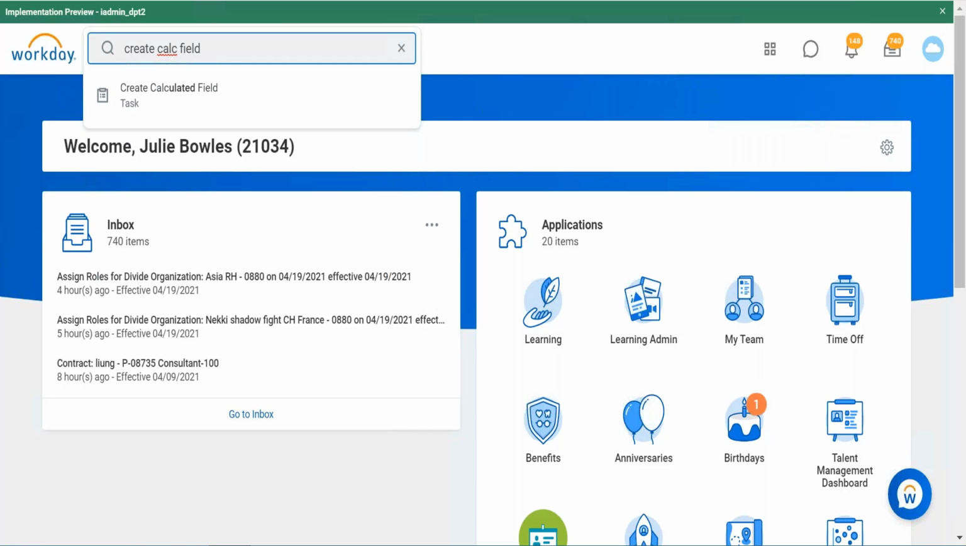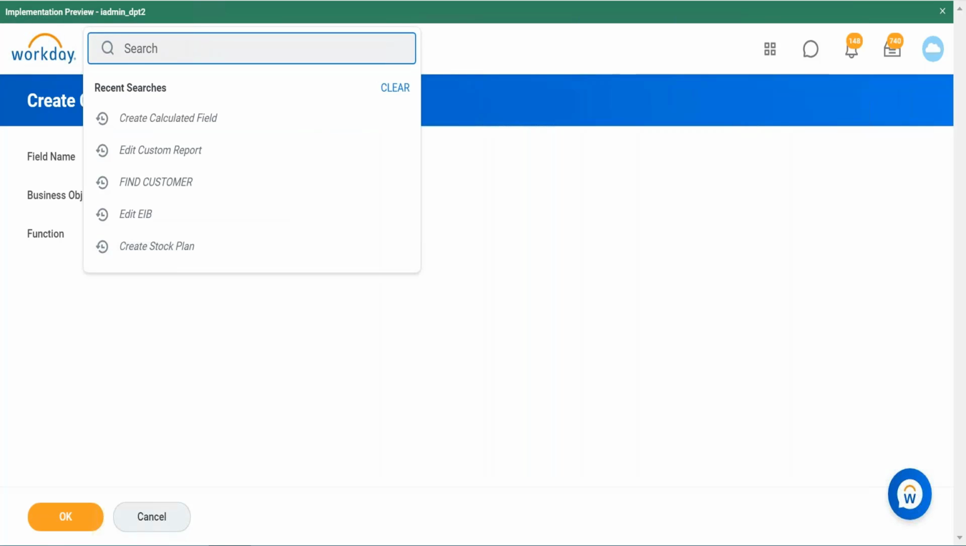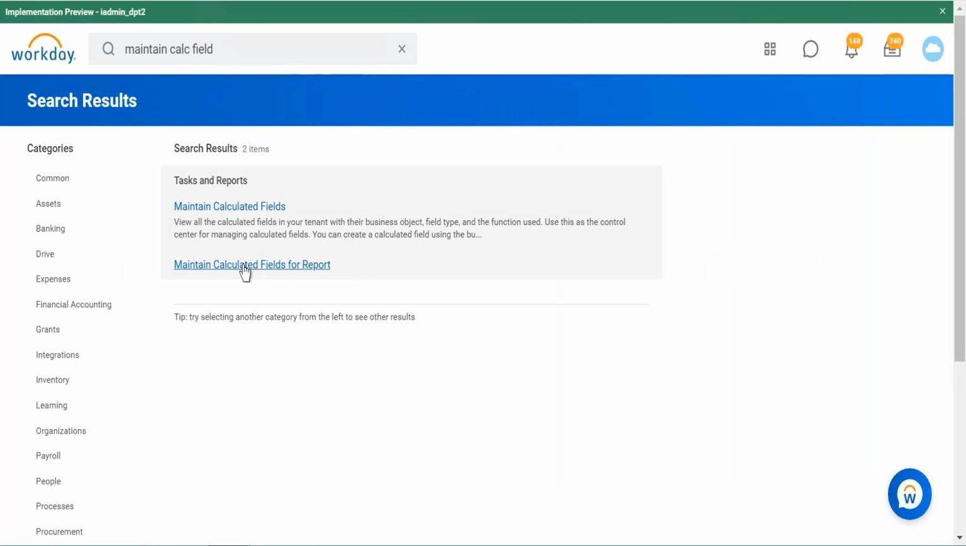I don't type the entire thing because Workday's AI is strong enough to identify the task. So this is where you type the task. It's called create calculated field. This is one way to do it and the most commonly used. If you already want to edit an already created calculated field, the task for that is maintain calculated fields. This is the one you will use if you're trying to edit a report specific calculated field, and this is the one you will use if you want to edit a system wide calculated field. Let me open this and show you what I was talking about exactly.